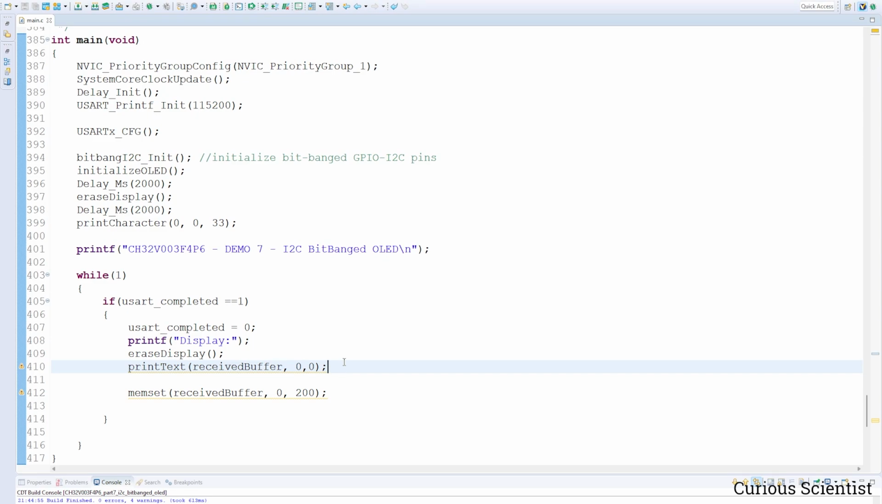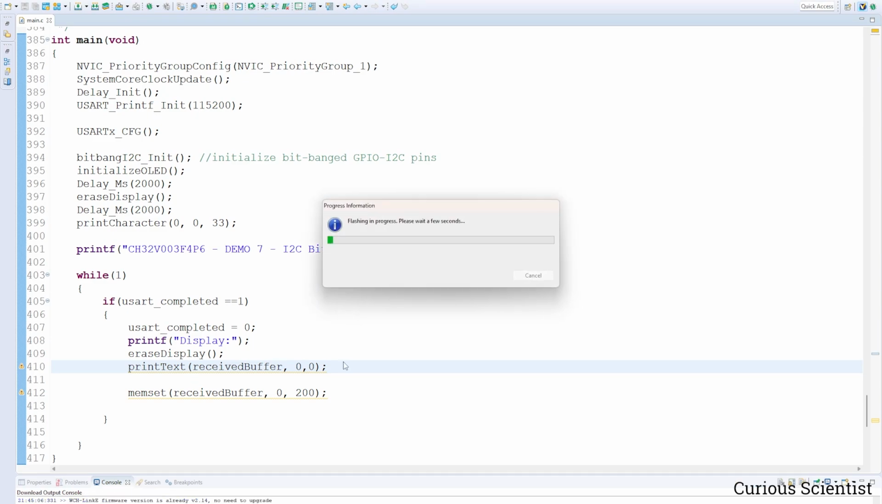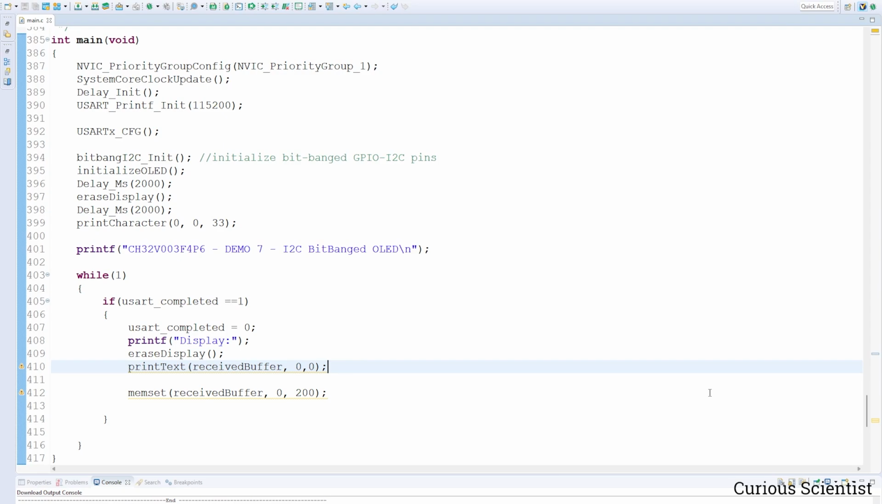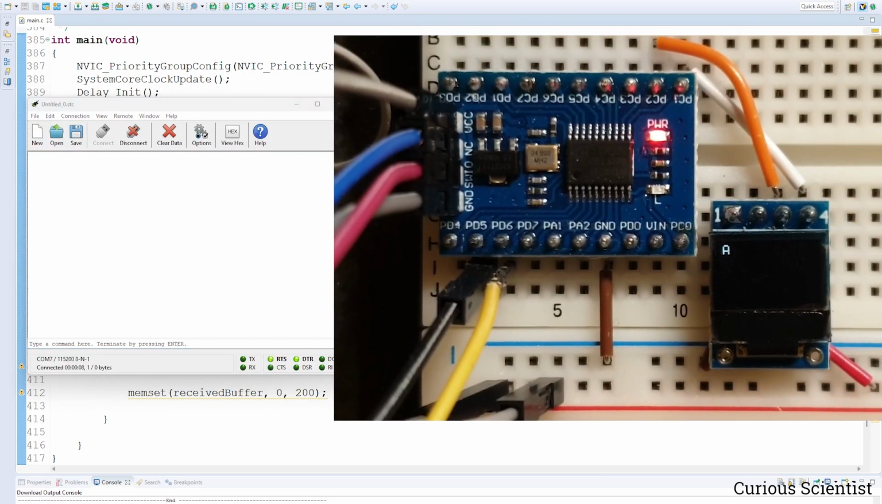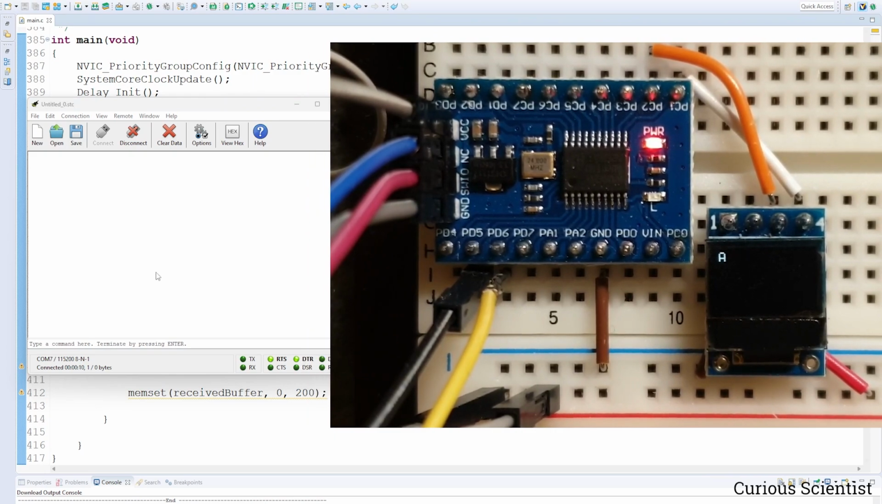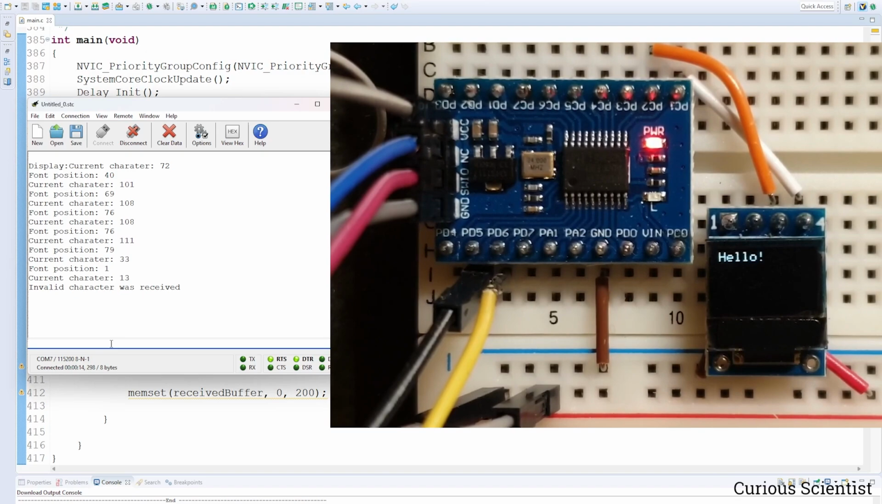So let me upload this to the display. Let me open the serial terminal, and then we need this guy here. You need to see the display. So let's just try some simple stuff here. And it works.